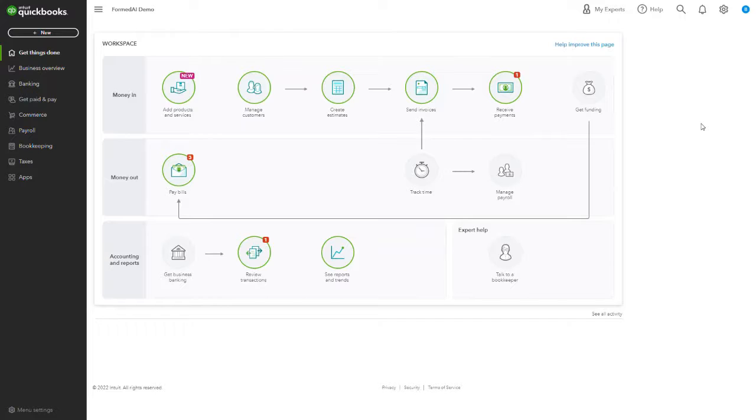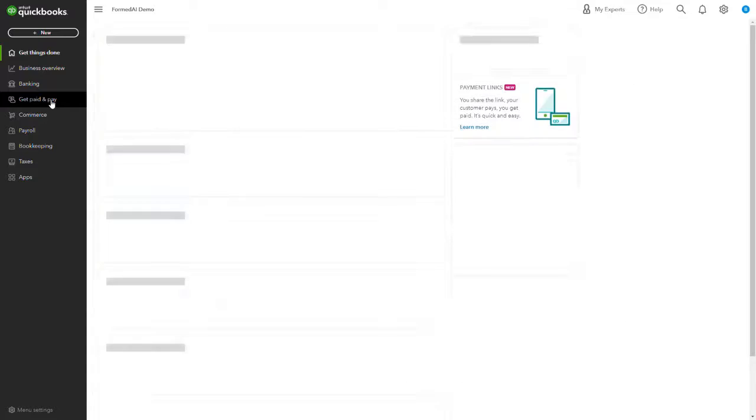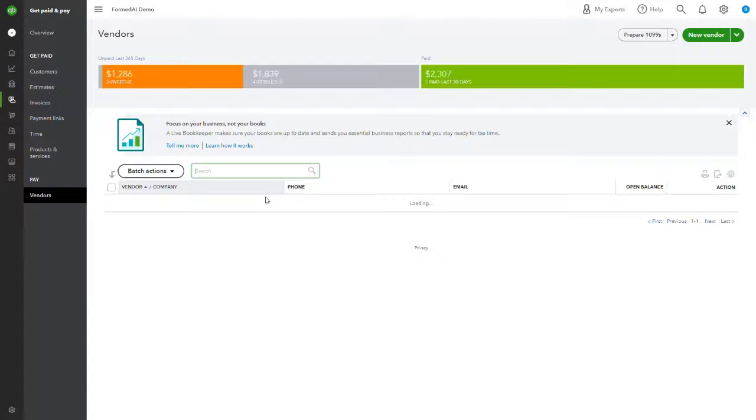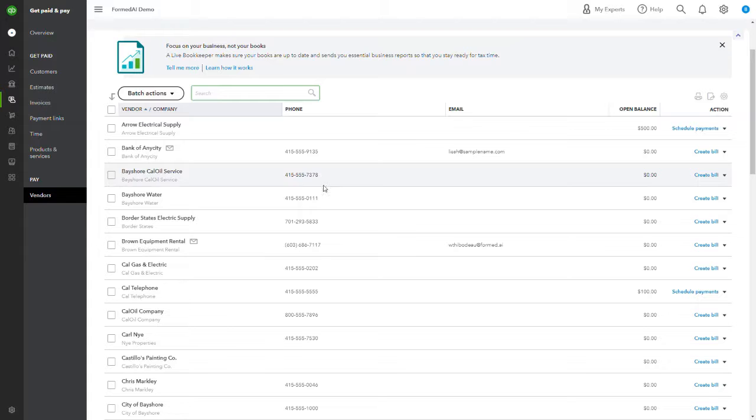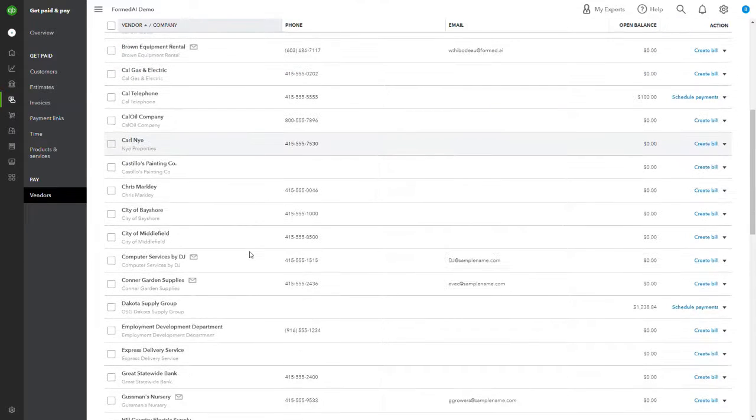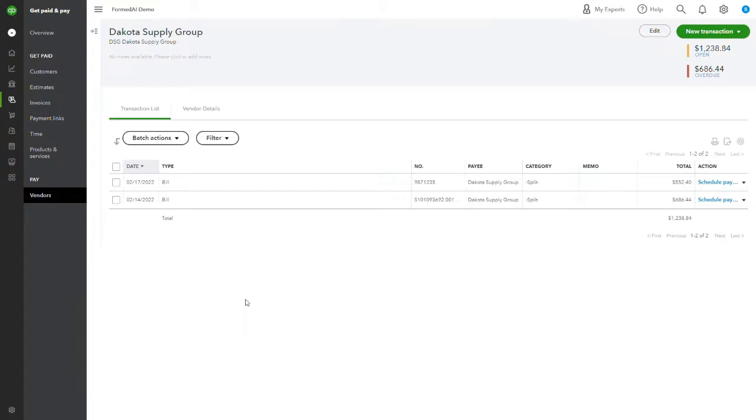All right, so here we are logged into QuickBooks Online. We're going to go ahead and go to Get Paid and Pay and check the vendors. You may remember, or if not, the invoice was from Dakota Supply Company. So we'll go ahead and click on Dakota Supply Company, and here you can see the invoice I just did, 9871235 for $552.40.